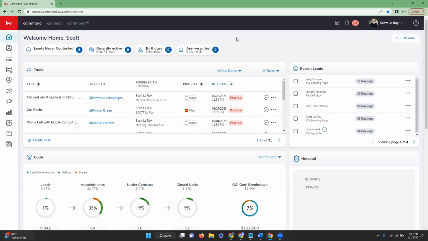All right, so this is our command dashboard. We're going to start off by looking at our dashboard here. You'll see that we have widgets that are available for view. Yours may look a little different than mine, however, I'm going to show you how you can customize that in just a few minutes. Up at the top, we have some quick stats, followed by tasks. This is going to show you all of your upcoming tasks. You also have the ability to create a task right from your homepage. On the right-hand side, we have our recent leads, so you can see all of the leads that have come in.